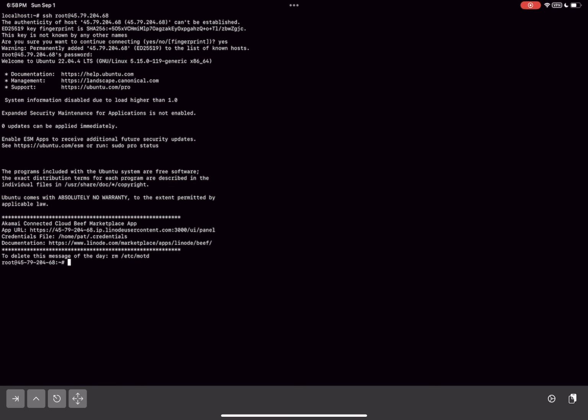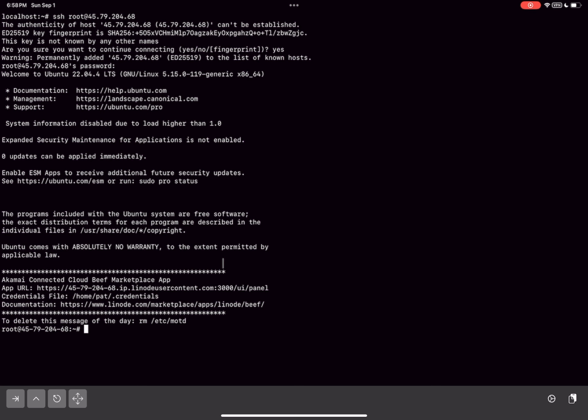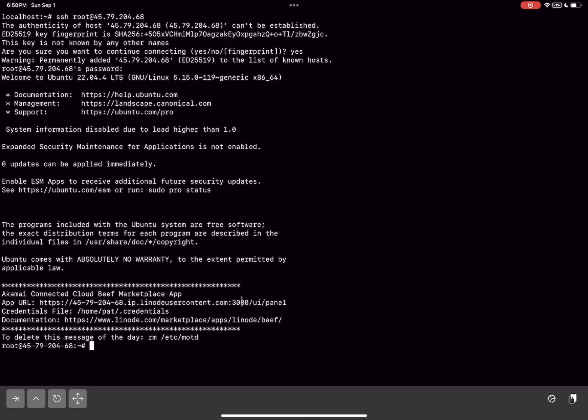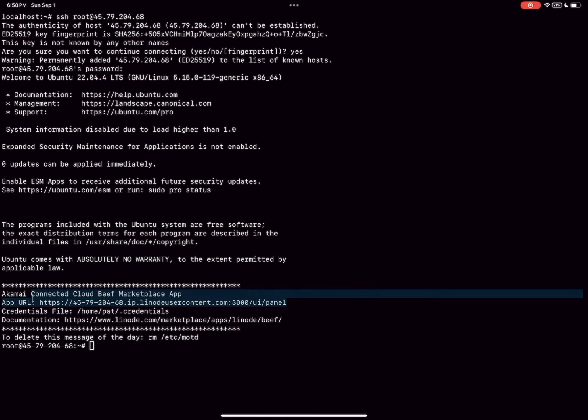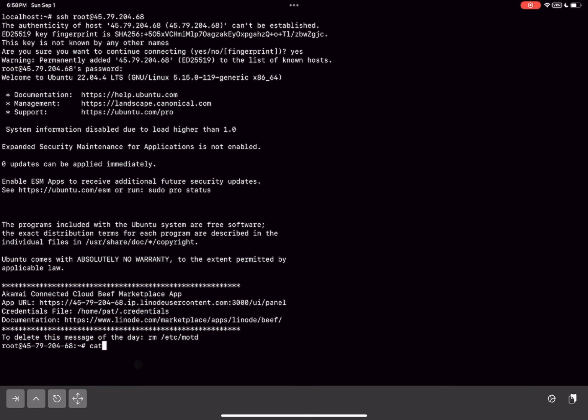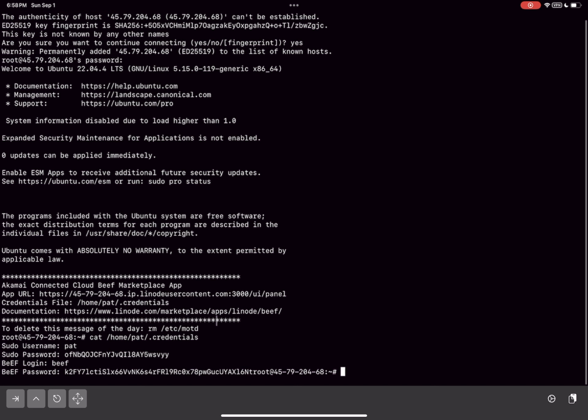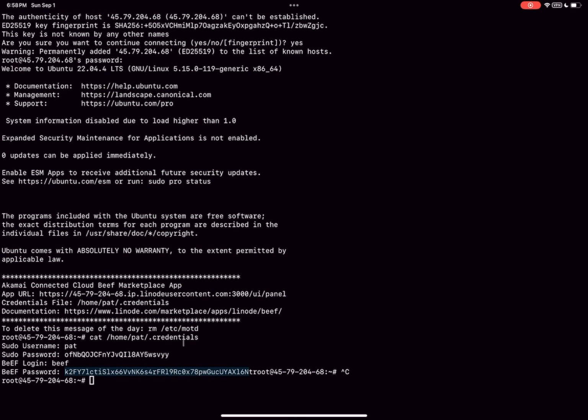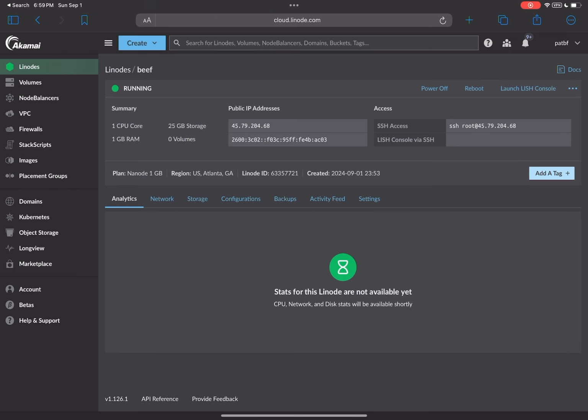So let's see. There are a few notes here that it puts on the screen. Let me just zoom that in so you can see it. So this is the URL of the app, and this is the file with the credentials in it. So we're just going to cat the credentials file. And there we go. That's our username and password. So now we're just going to navigate to that URL, this one right here, new tab, pop that in right there.